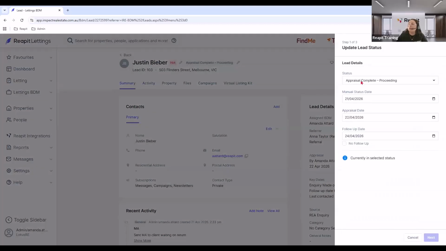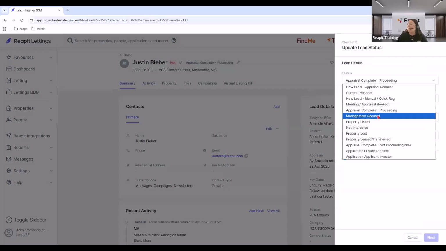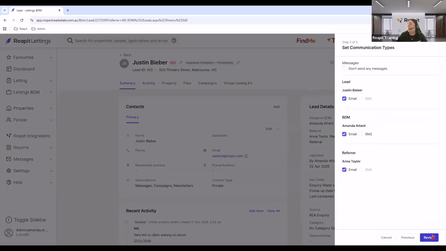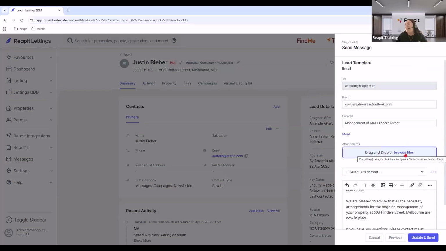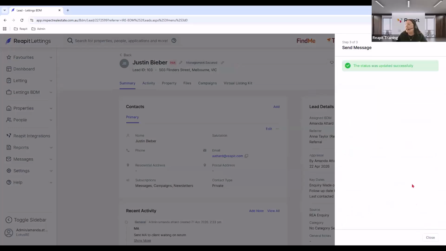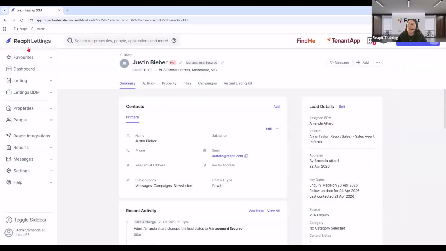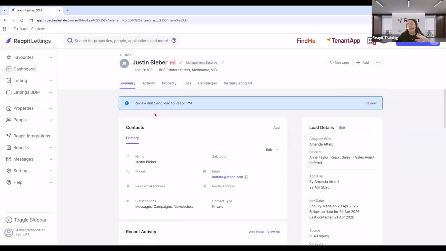Let's fast forward and pretend that the managing authority has been returned. I'm going to change this to management secured. Again, if I don't want these messages going out, I can untick. In this instance, I do, and I can also review this message. But if I needed to add anything or if I needed to update any attachments, I can do that as well.